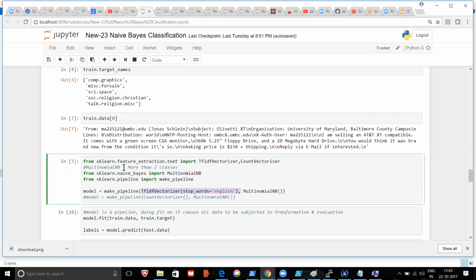So what are you doing here? There are two types of transformer that we have: one is TF-IDF vectorizer, one is count vectorizer. We are creating a pipeline. The pipeline consists of a TF-IDF vectorizer for transforming strings into numbers, and the other is your multinomial NB. Your pipeline is created, and after that you can fit it with the text data. Your train.data is text data, and train.target is your target information, and you have the model ready.